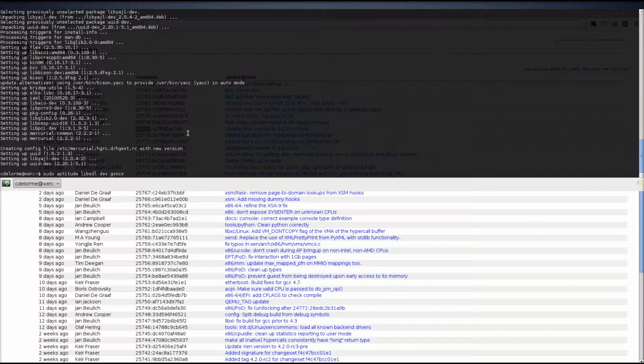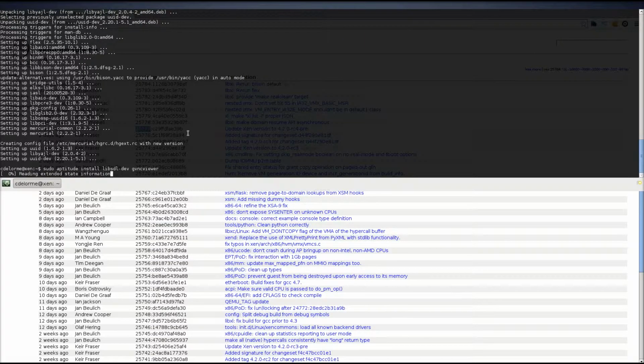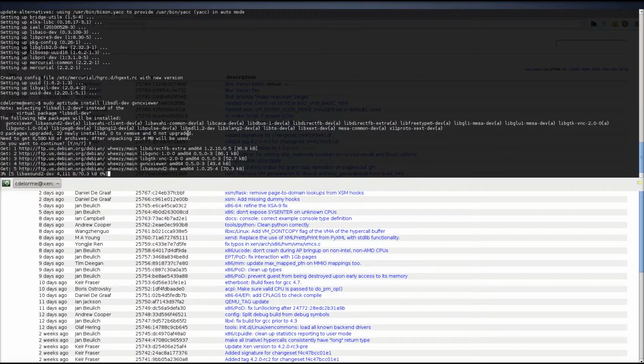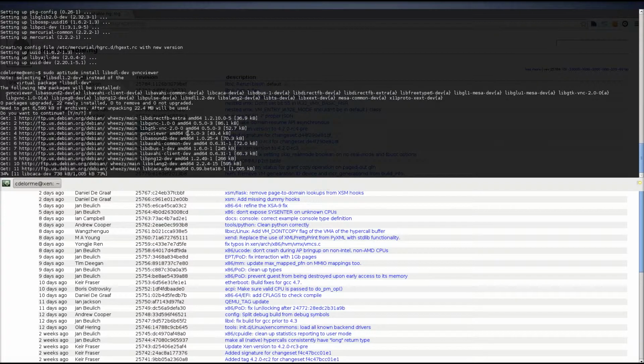Now, you can use the built-in viewer. It does work, but it's buggy, as is Xtightvnc's VNC viewer. I have tested both of those. I'm not really as happy with them, so I installed gvncviewer.